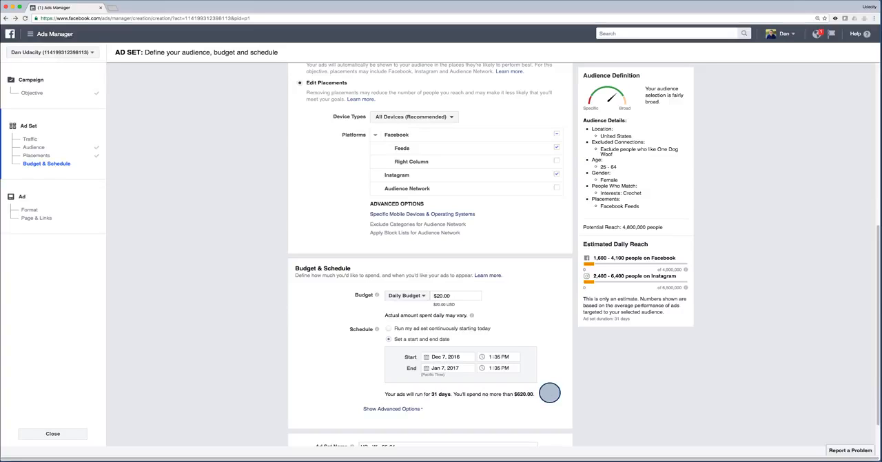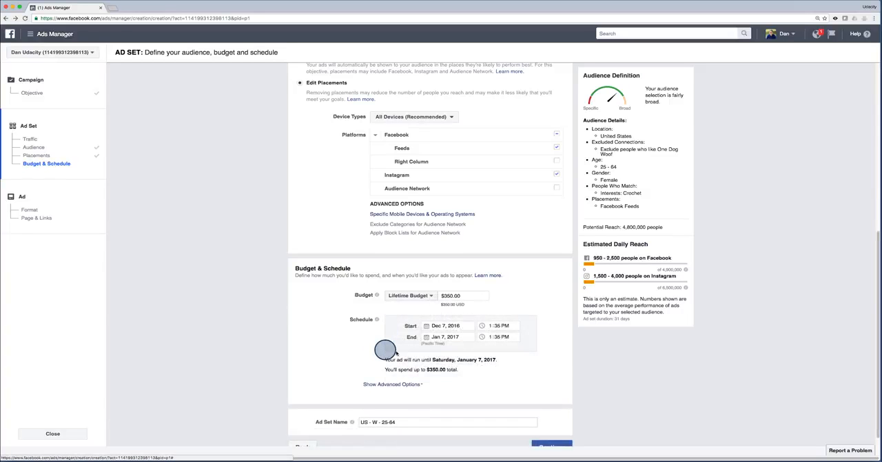future. If you decide to set a lifetime budget, then you have to define a start and an end date for your campaign, so Facebook can allocate the budget over the whole duration of the campaign. Now you can see this is required. There's no more option to choose this or not.